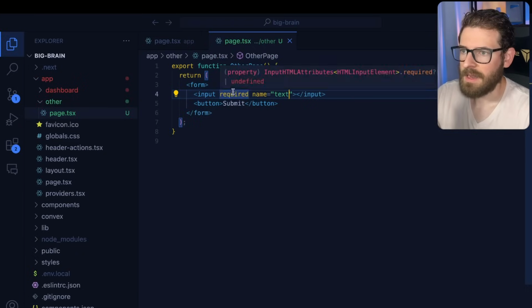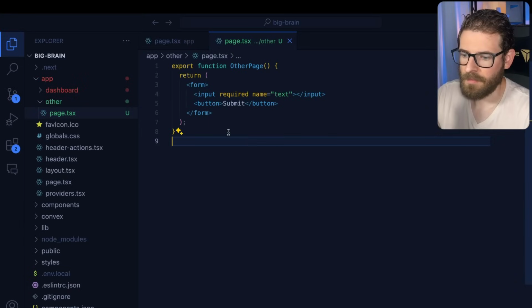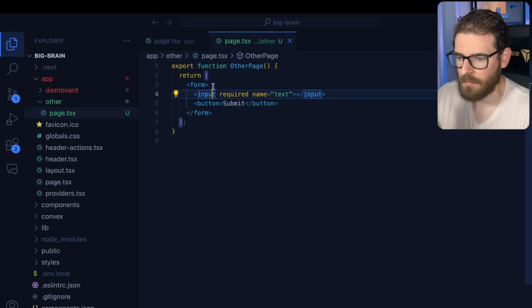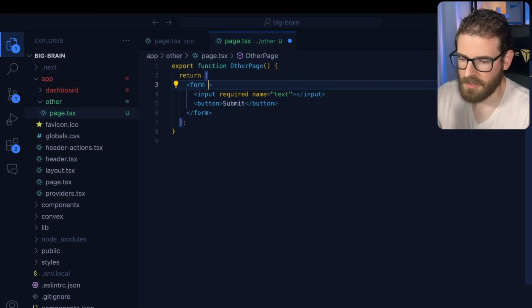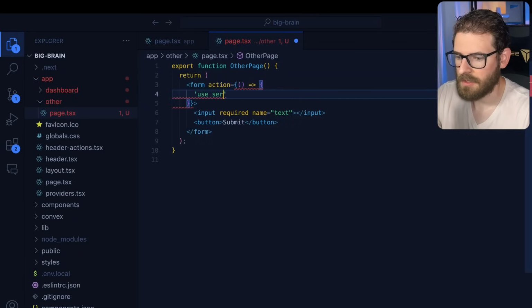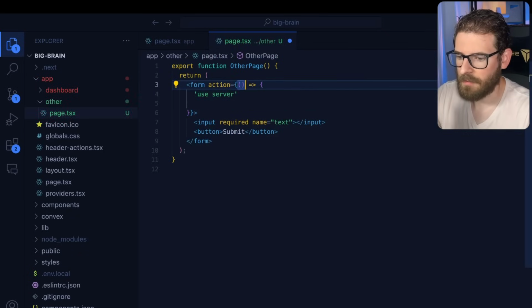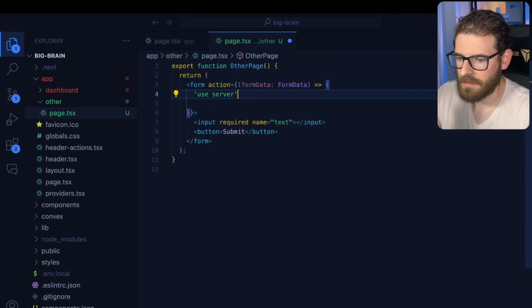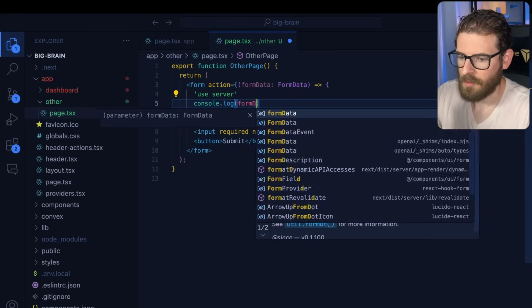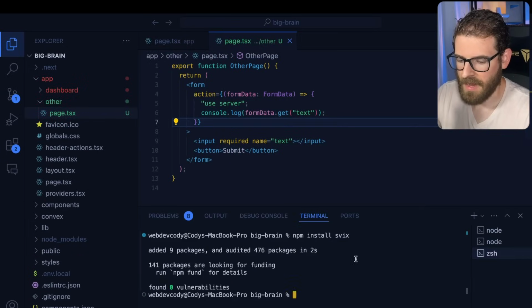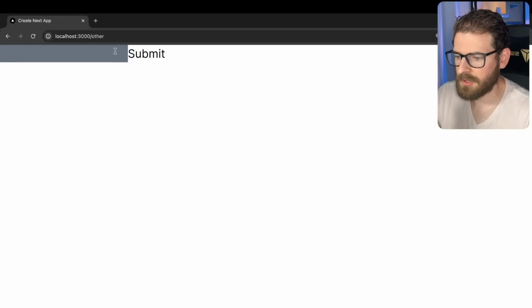Now, when a user submits this form, let's say we wanted to call a server action and just console log the form information. So obviously you could just do an action here and we could just put a function here. We could say use server and then we'll get back the form data, which will have that text in it. So if I just say console log form data dot get text, we should be able to see what the user sent back in the response, right? All right, good enough. It looks garbage, but good enough.